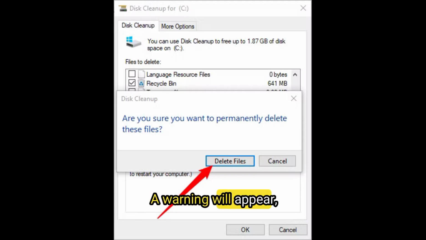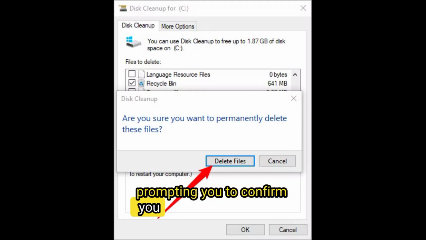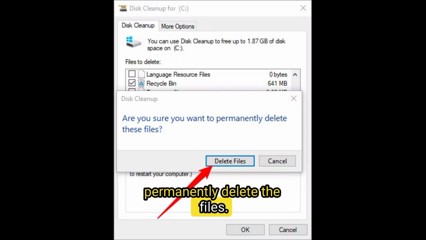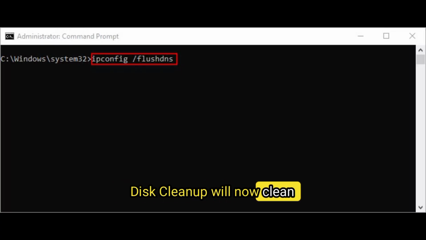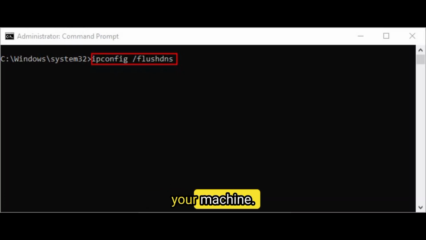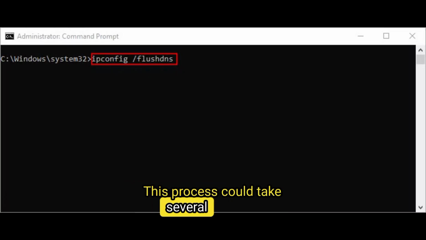A warning will appear, prompting you to confirm you are sure you want to permanently delete the files. Select Delete Files. Disk Cleanup will now clean up unnecessary files on your machine. This process could take several minutes.